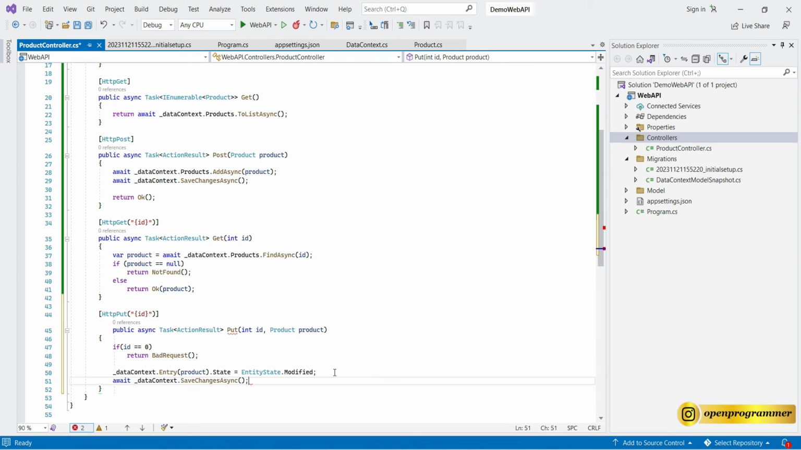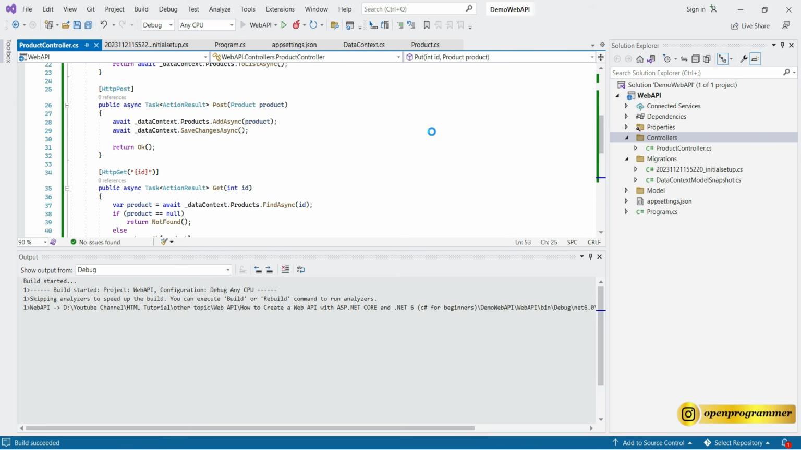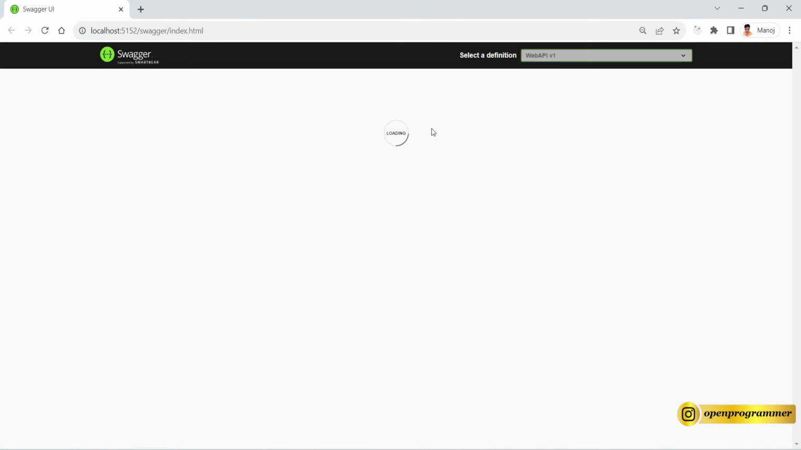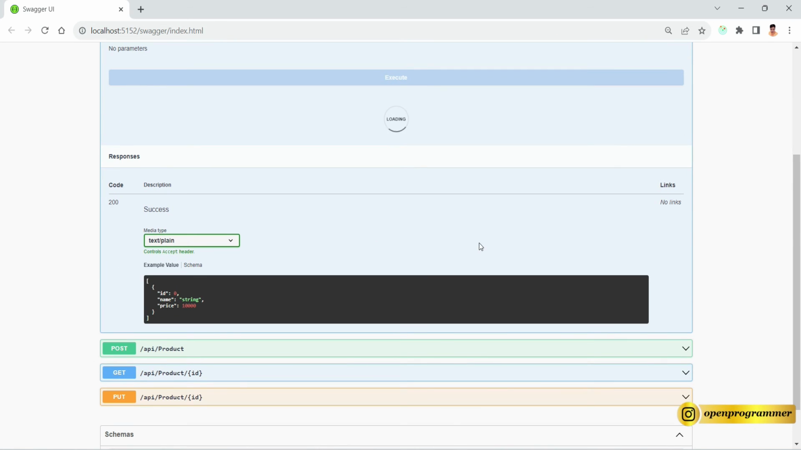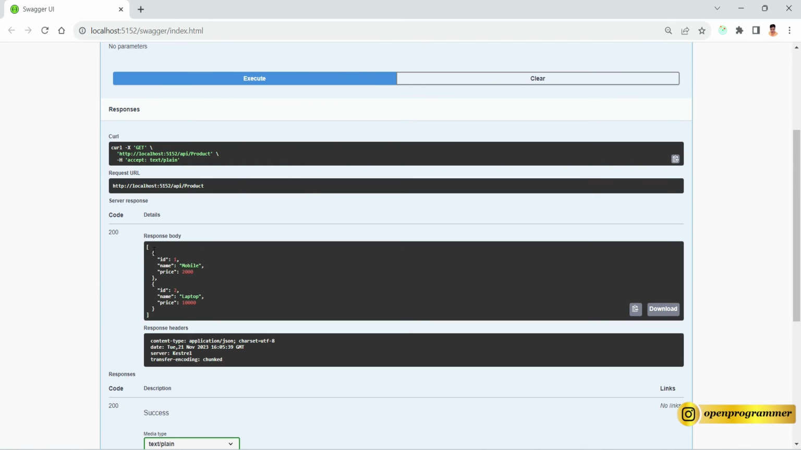All right. And let's return Ok. Save. So our update method is also ready. Let's try to test it. So start this web application and we'll see 4 APIs on the Swagger page. So let's get the list first. So we'll try to update the product one.